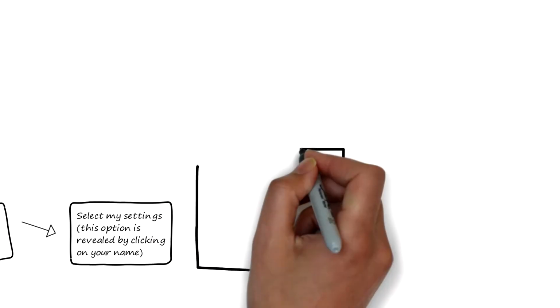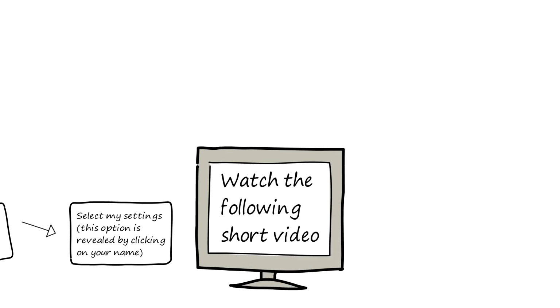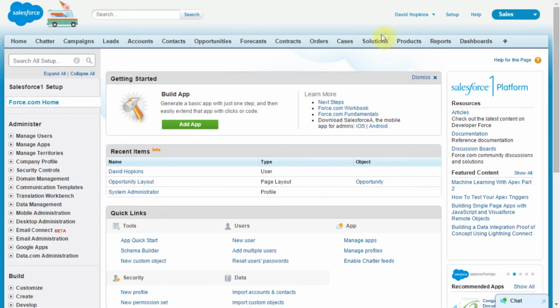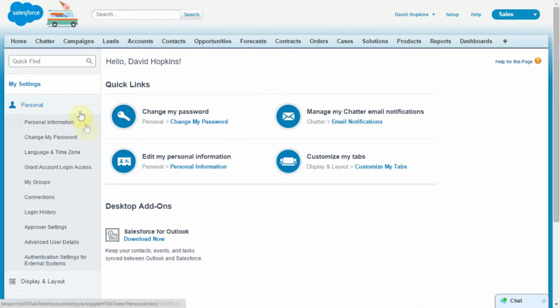The next activity is to construct the user interface so that the Salesforce user can take advantage of the Snappy sales enablement tools. Okay, so we're into salesforce.com. First thing that you do is you click on the user's name. From the user's name, you can then select the My Settings option. In the menu on the left hand side, select Personal. Now move down to Advanced User Details.